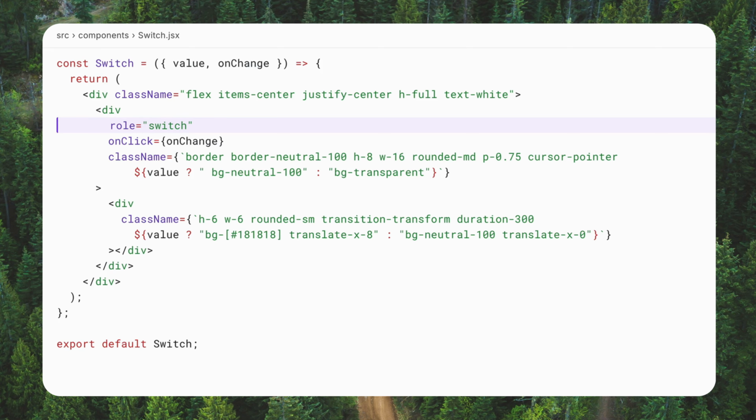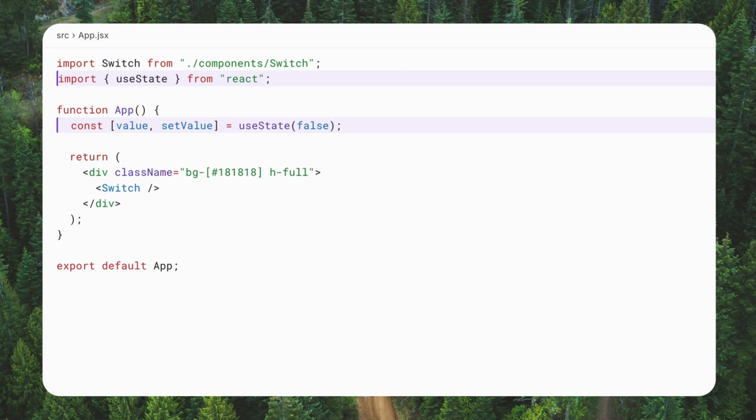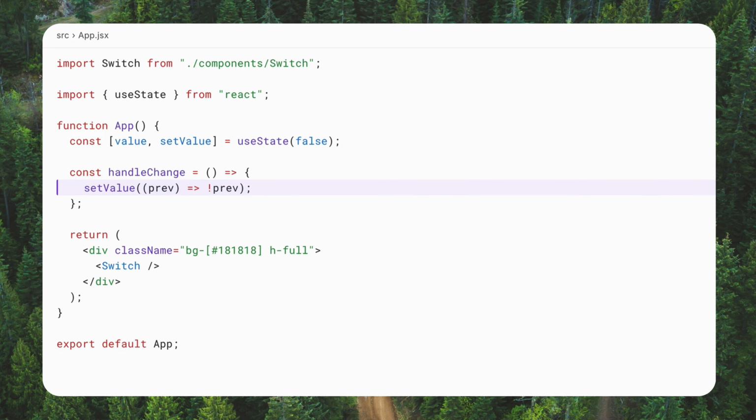Now that our switch component is ready, let's import it into our app and try using it to see it in action. To use the switch, we start by creating state to control its value. This state will determine whether the switch is on or off. Next, we create a handleChange function. Inside it, we toggle the state by updating the value based on its previous state. This allows the switch to flip between on and off whenever it's clicked.